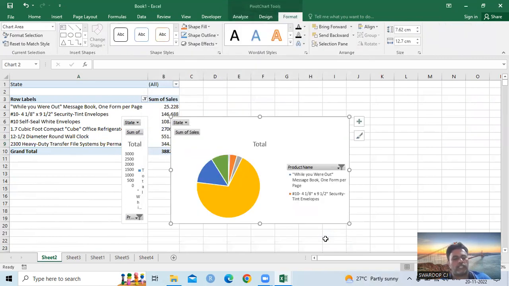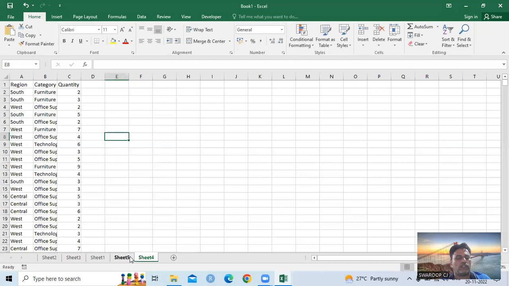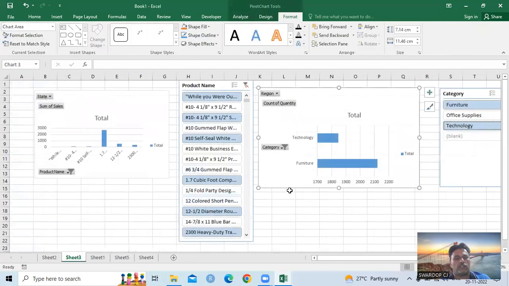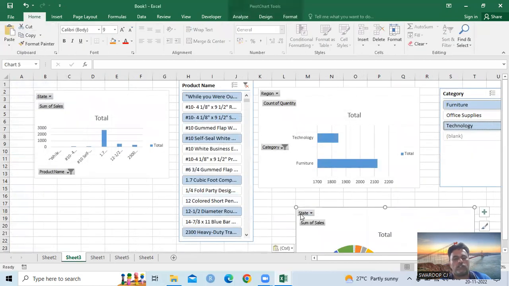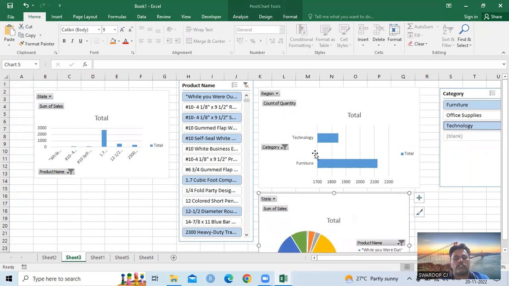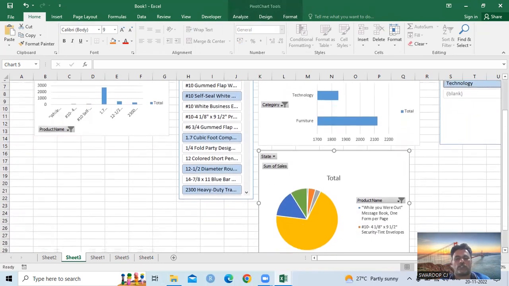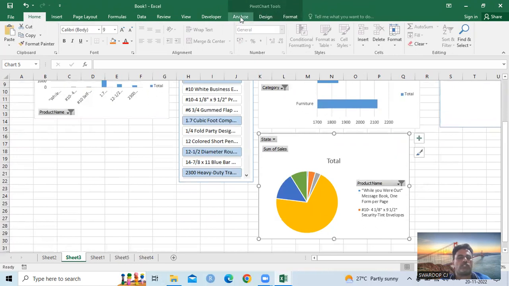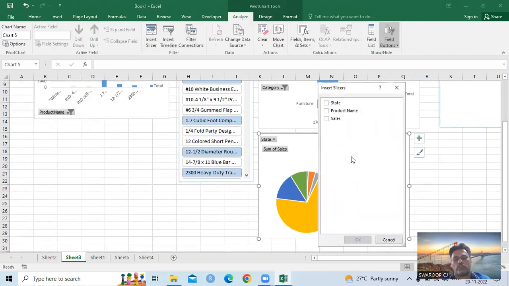Now I can copy this chart to the place where I already have a few sheets. See, I will paste here. These two are basically of the same type: this chart and this chart are both the same, but this is a bar chart, whereas this is a different chart. The same way you can insert the slicer here also.